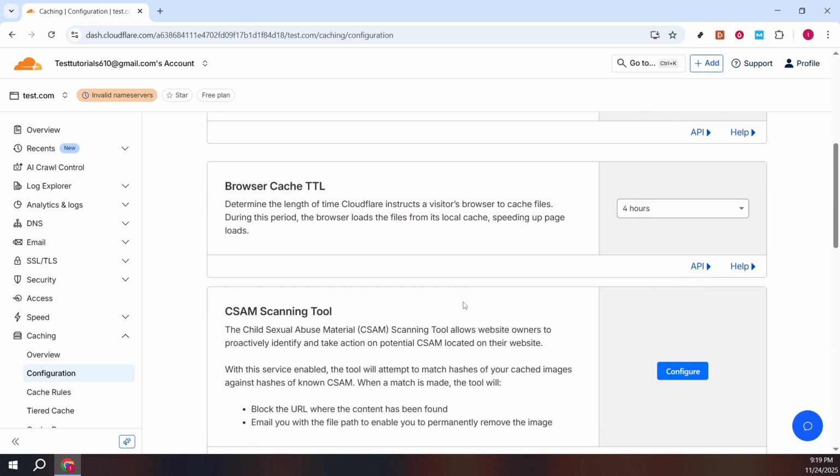You may also see a CSAM scanning tool toggle. This adds automated scanning of uploaded media to help block abusive content. Enable it only if it fits your site's policies and legal requirements. When you're done, review your choices and confirm. Give the cache a little time to warm up, then spot check key pages to confirm the improvements.